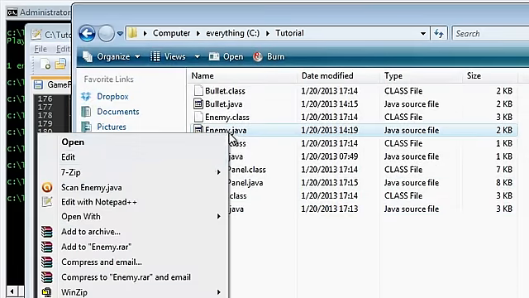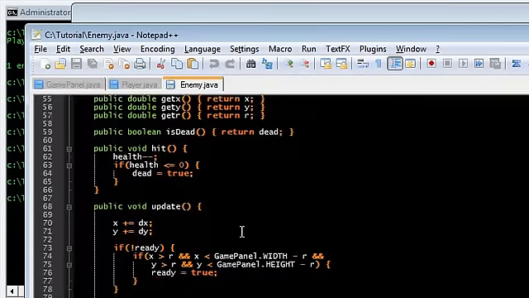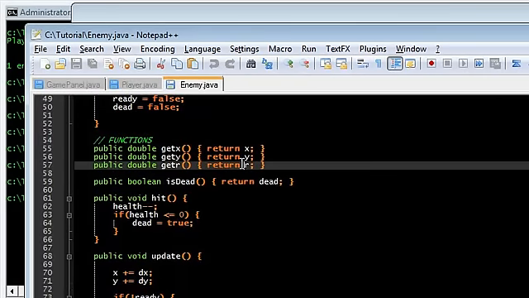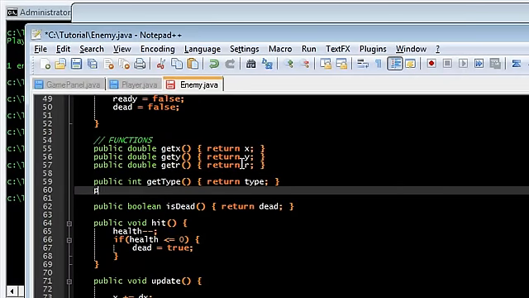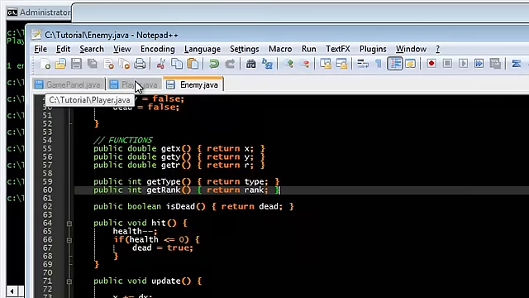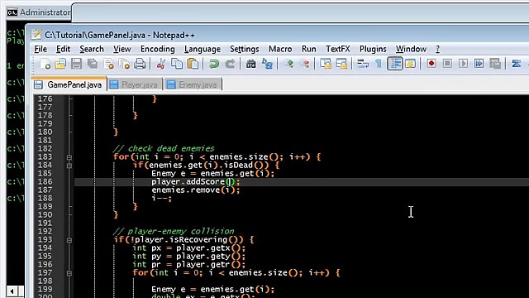Let's go back to enemy actually. And we're going to create some getters for the type and rank. Public int getType, return type. Public int getRank, return rank. The score an enemy gives the player is the sum of its type and rank. So a 1-1 enemy is going to give 2 points. So addScore e.getType plus e.getRank.